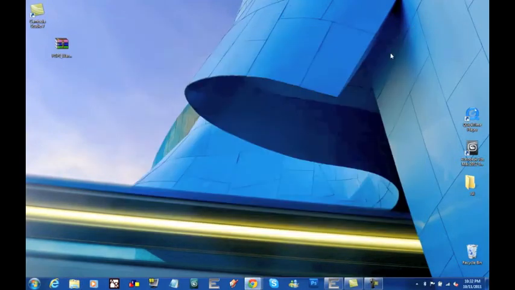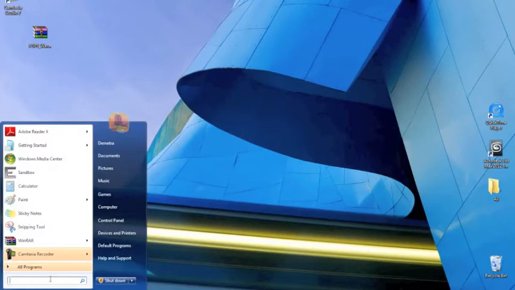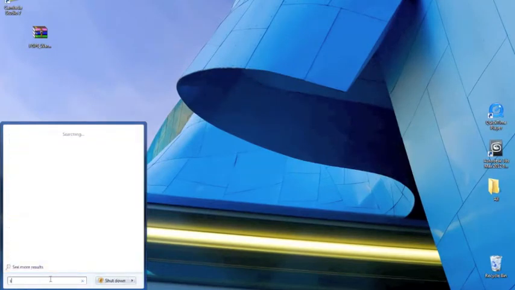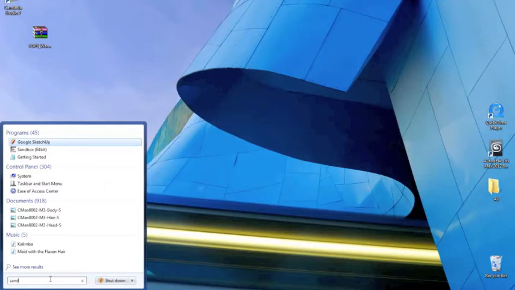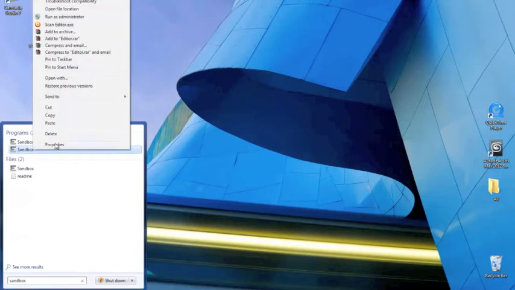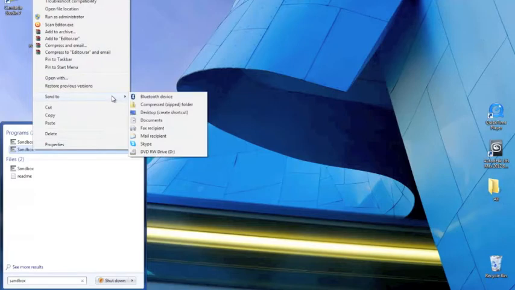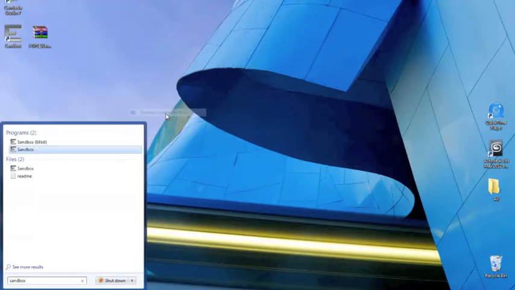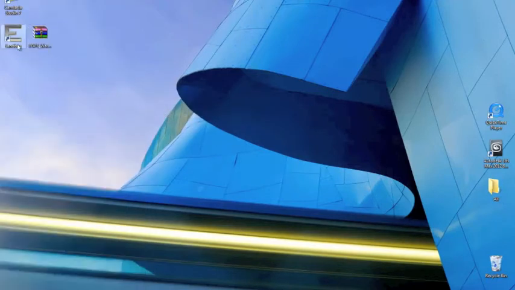You now need to make the mod launch when you start the Sandbox Editor. To do this, you need to create a shortcut to the Sandbox Editor on your desktop. You can make one by clicking Start, search for Sandbox, right-clicking to bring up the menu, selecting Send to Desktop. This will create your shortcut.